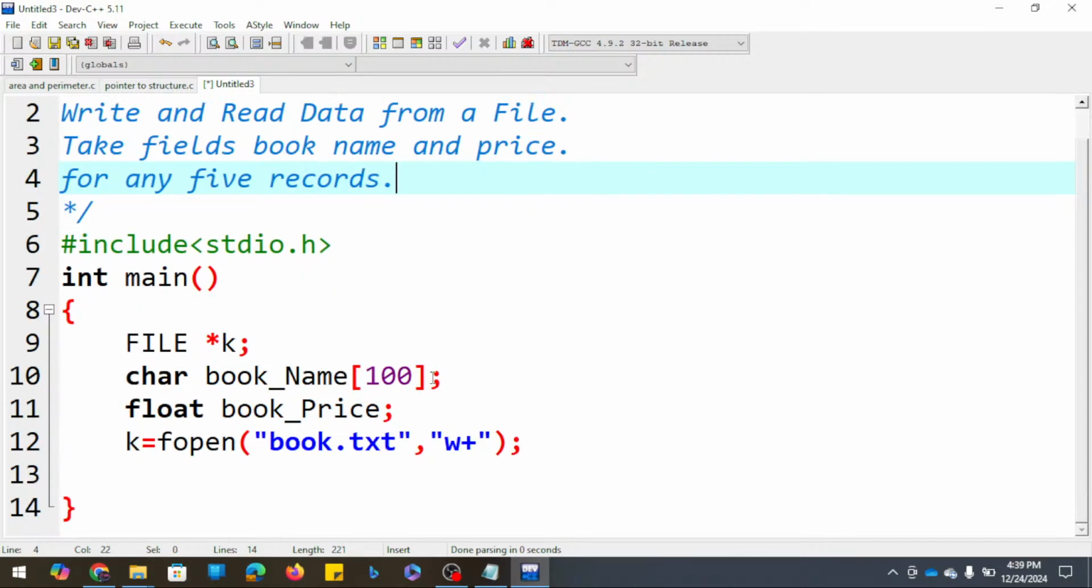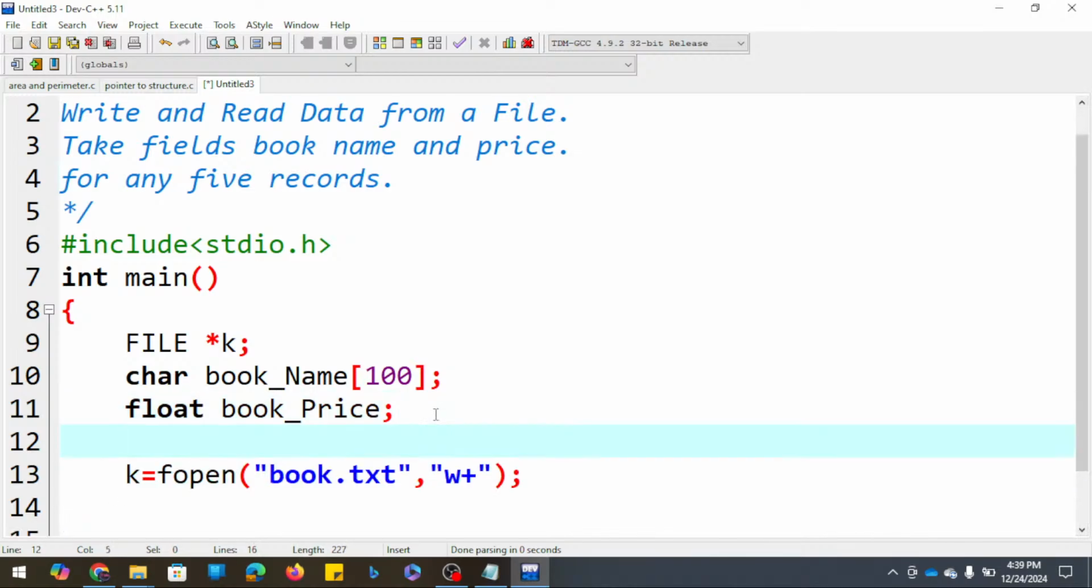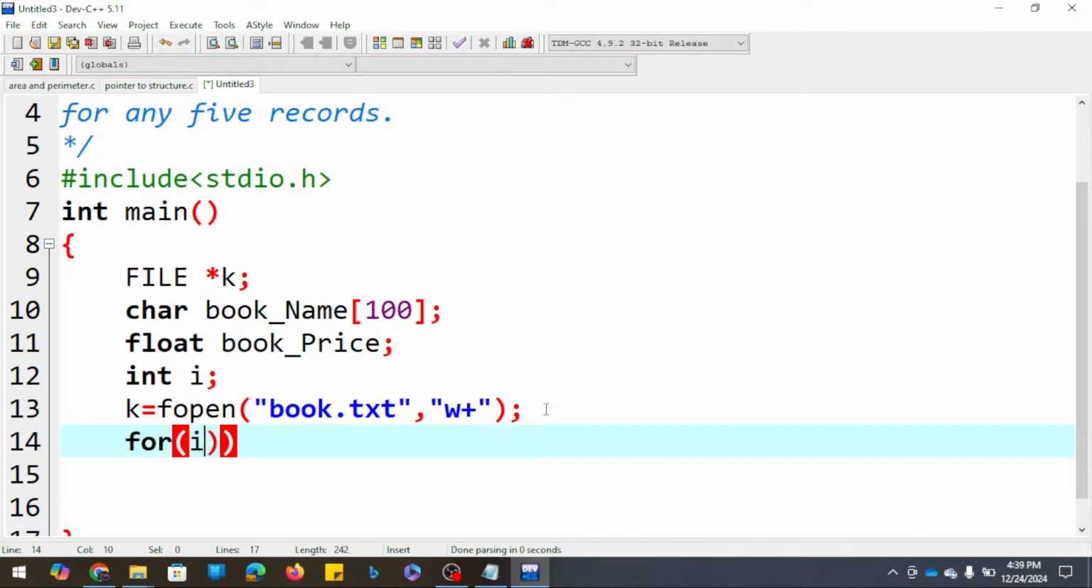Obviously we need a loop, am I right? So directly we can use the loop, or we can also use choices too. Means if we say yes, then again it asks for the data and it writes it to the file. If we say no, then it stops. So we can directly use that. Let's take a variable int i. Let's run the loop for i equals 1 to i less than or equal to 5, i plus plus.